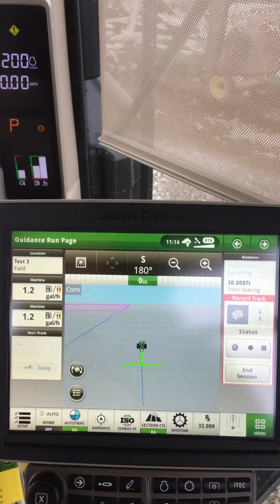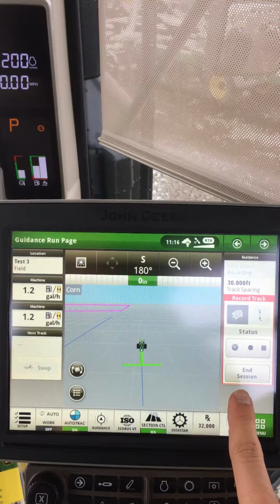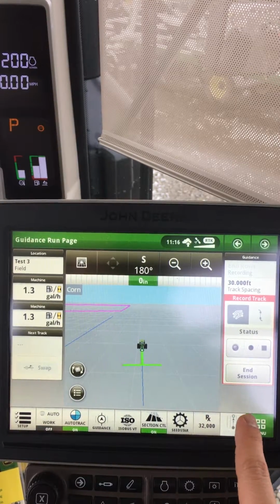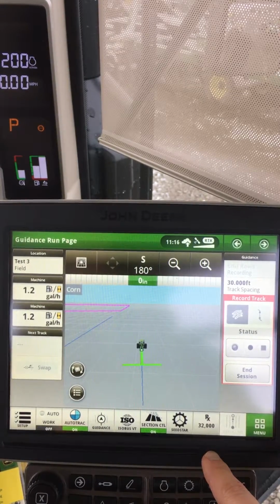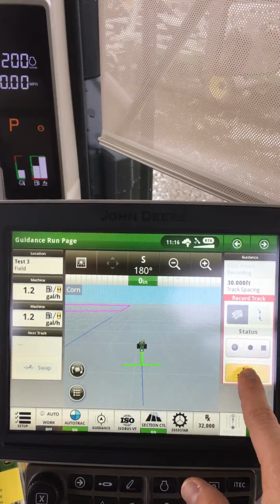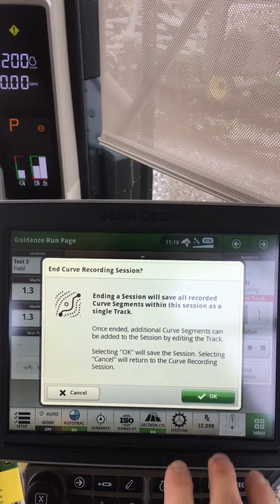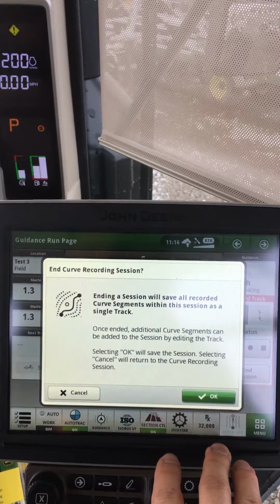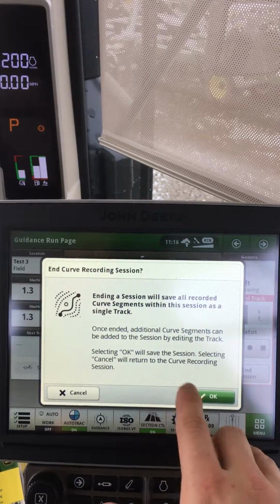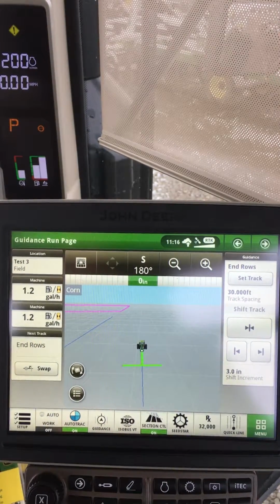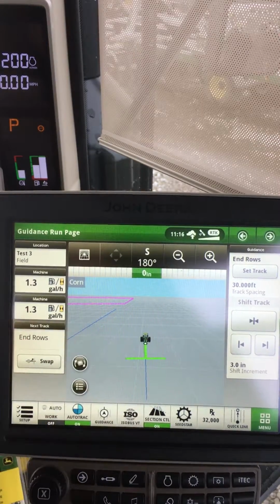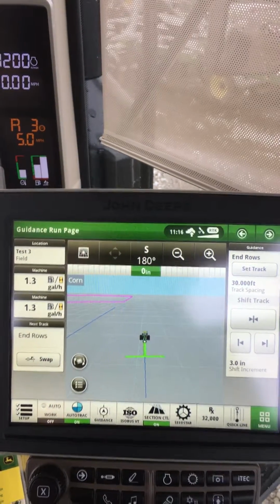There is no repeat mode checkbox on a Generation 4 display. When you choose end session, that designates to the display that you are finished recording the adaptive curve tracks and you are ready to repeat. So if I select end session, it's going to say all recorded curve segments are part of this single track. You can come back and edit later, but if we select OK, we will simply be able to auto track the adaptive curves that are already set up.